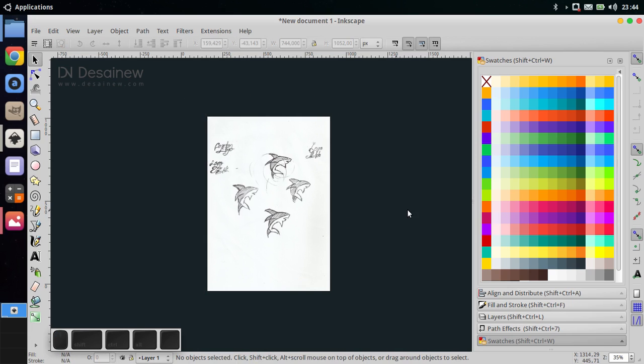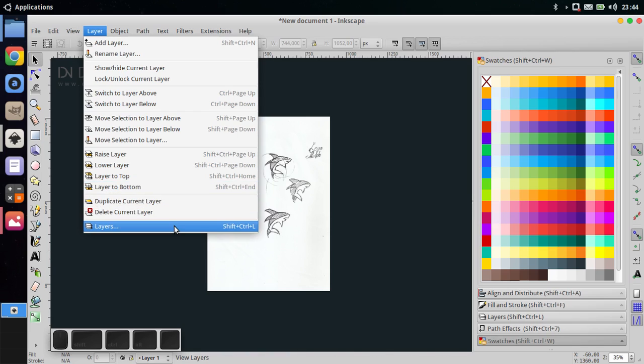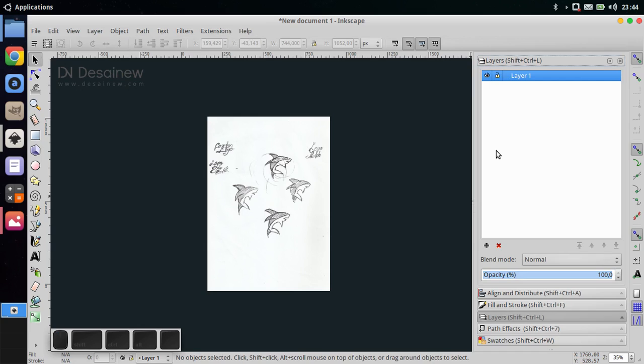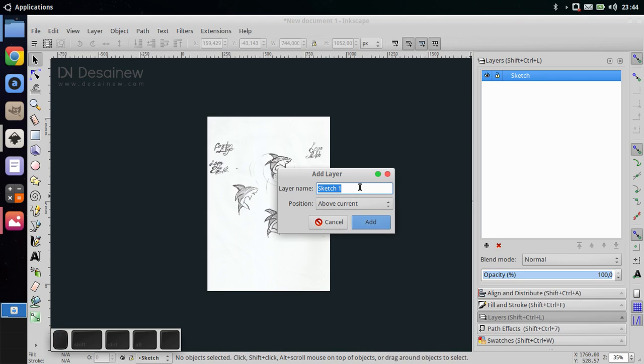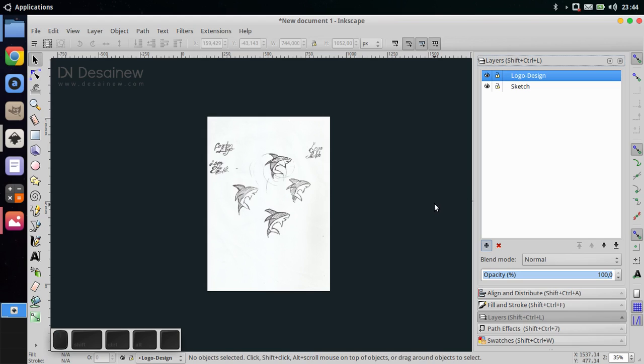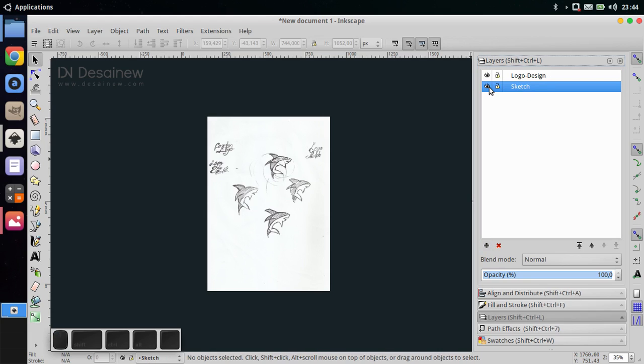Okay, and then open Layers in the Layer menu and choose Layers, or Shift Ctrl L. And here I replace the layer name with the name of sketch. And the next, click add new layer, and for the layer name is logo design. Click add, and for the sketch layer, click the key icon to lock this sketch layer, and for opacity we will reduce it to the number 10.